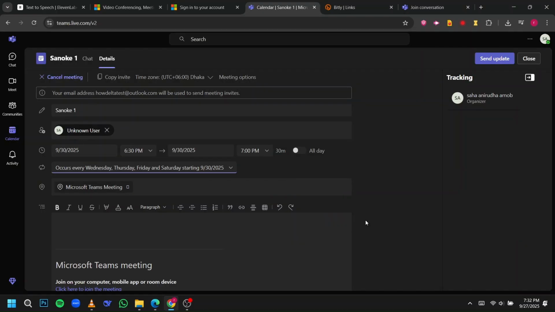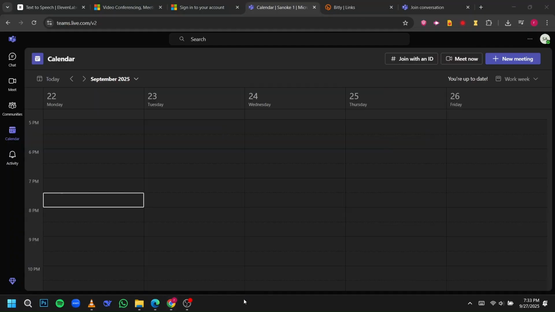Your recurring meeting will now be locked into your calendar, and all participants will receive an updated invitation covering the series. And that's it. You've successfully set up a recurring Microsoft Teams meeting. By following these steps, you can ensure your meetings are consistently scheduled, which helps streamline both workflow and communication.